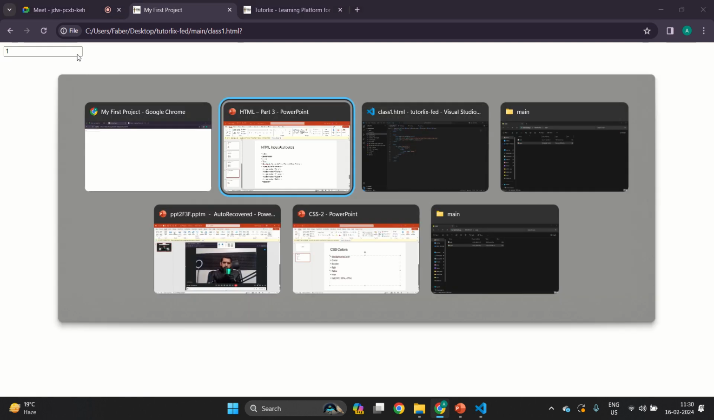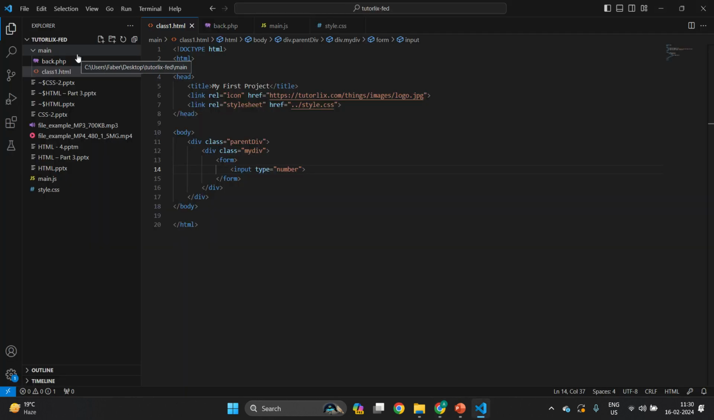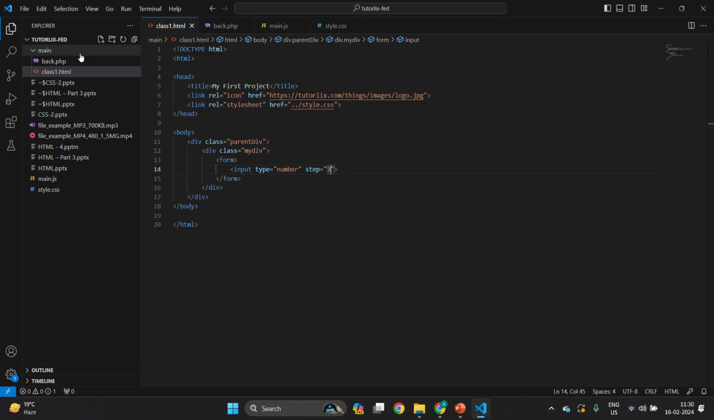What we want is that it should take 3 steps rather than one single step. So for this, we can give step equals to 3. So it is now stepping up by 3 and stepping down by 3. Okay, this is one thing.